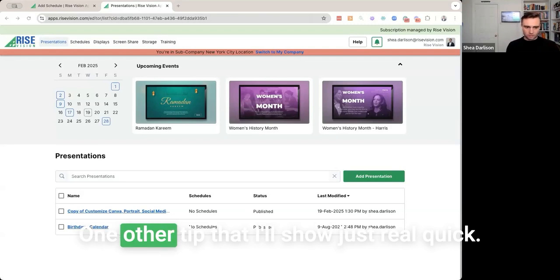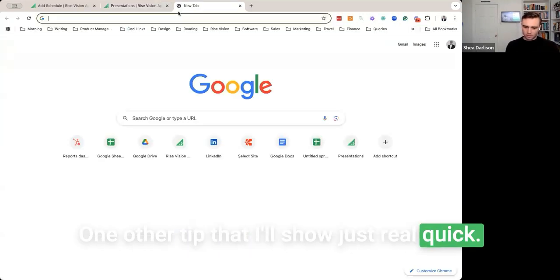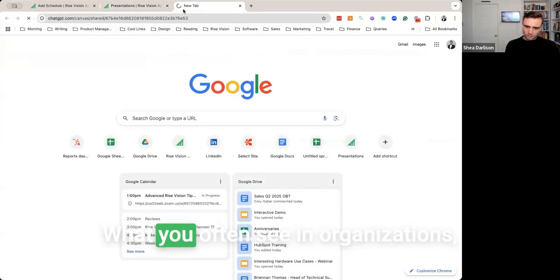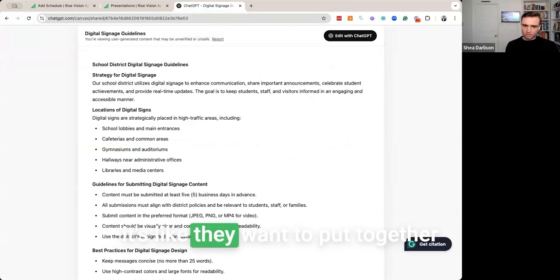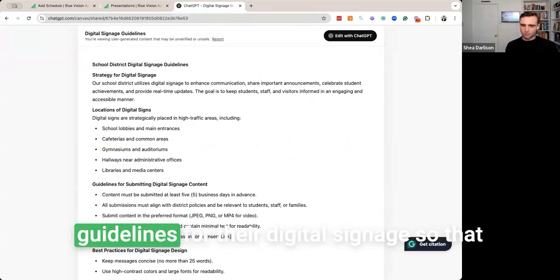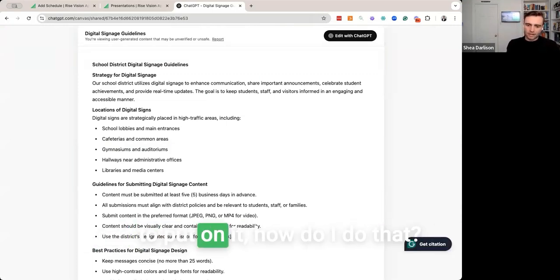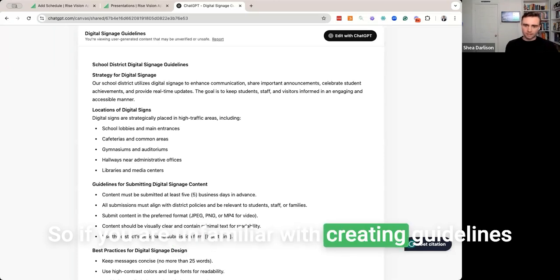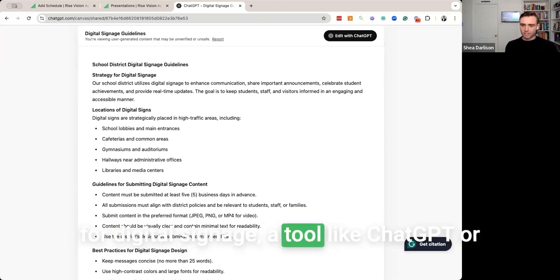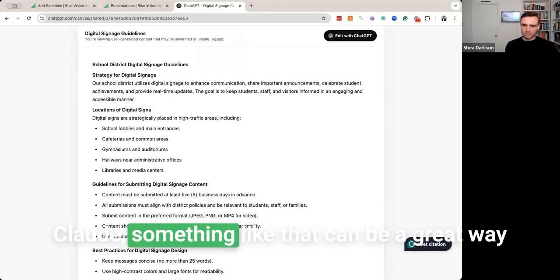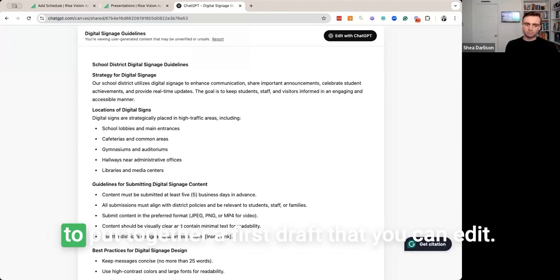Okay, one other tip that I'll show just real quick. What you often see in organizations is they want to put together guidelines for their digital signage so that people know what the signage is for. If I have something that I want to put on it, how do I do that? What are the best practices for it? So if you are unfamiliar with creating guidelines for digital signage, a tool like ChatGPT or Claude can be a great way to put together a first draft that you can edit.